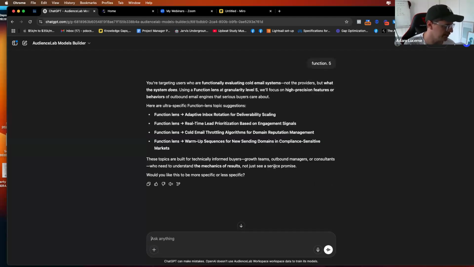So if you want to find really good agencies, then doing a cold email sequence, if you want to have cold email that absolutely crushes, you would start looking at functions for cold email. So let's do warm-ups. Let's do adaptive inbox rotation for deliverability scaling. That one for cold email. And then you put an agency filter on once you've built the audience. You never put the ICP inside the intent. That's a big no-no. That confuses the LLM.